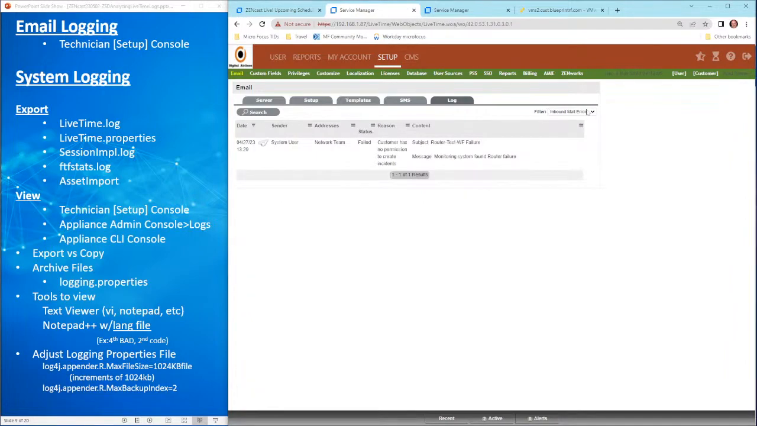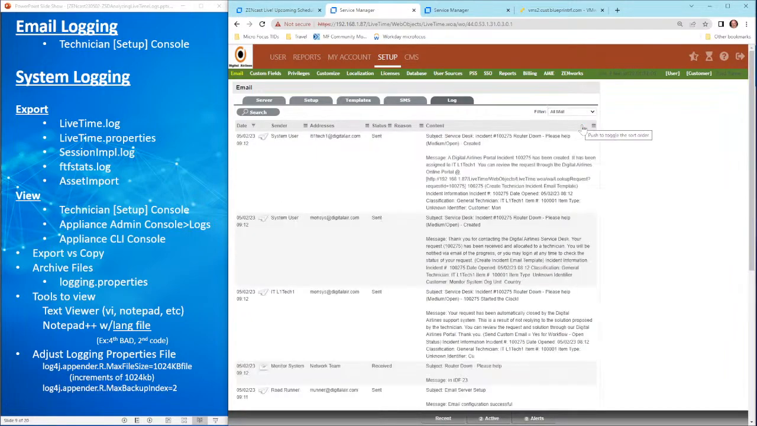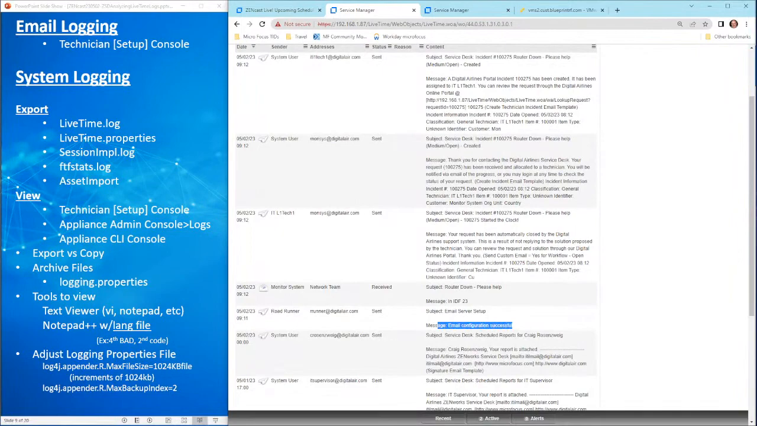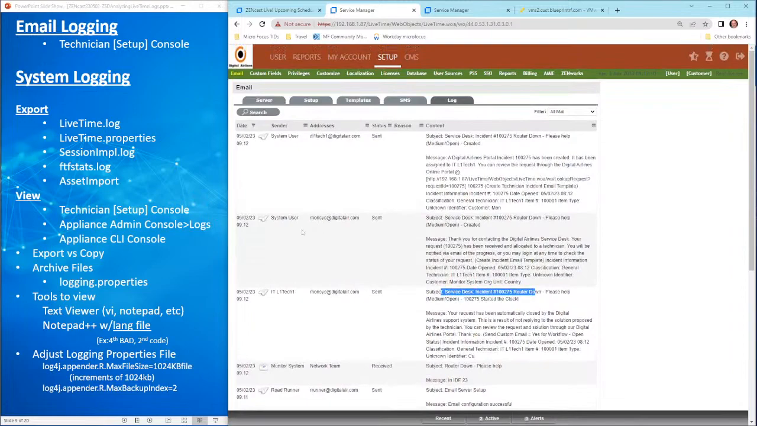All right. So if we go to all, we can see that here's our configuration successful. So you can see that there's transactions happening already. Monitor system, which is a user I logged in. I sent router down, please help. You can see that it's assigned to service desk, and you can see transactions happening. And it also replied, it's sent back out to that particular user that we have received your service desk ticket. And so you could see the transactions that are going on.